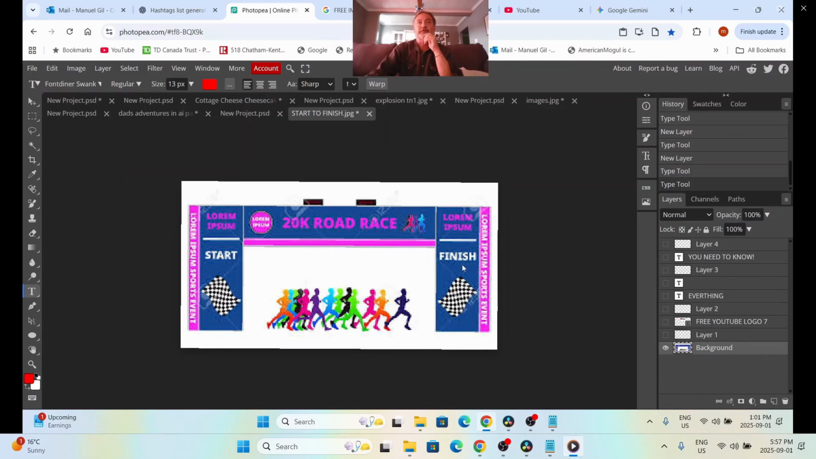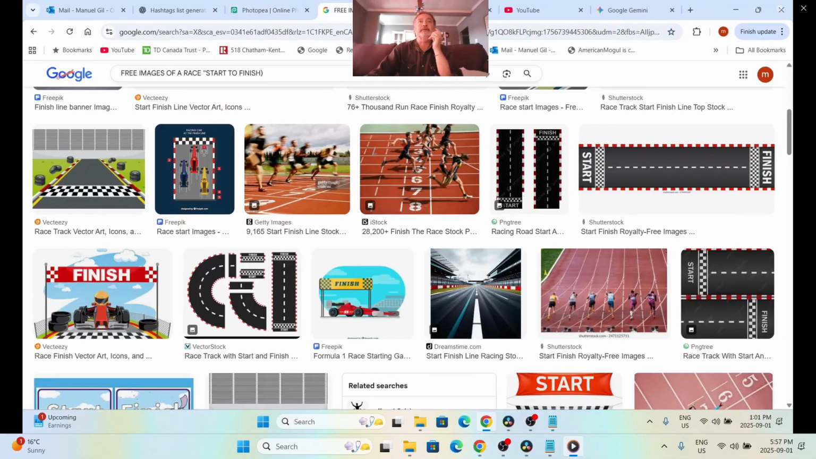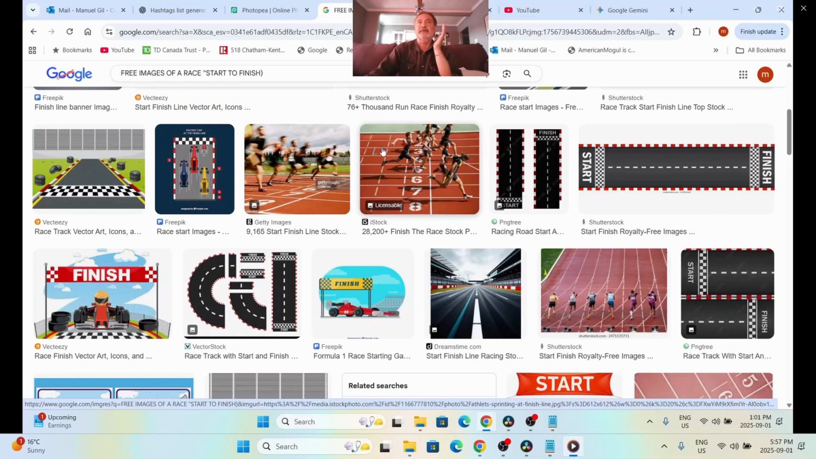Start to finish, it's a race, right? So how do I get those images? Over here, I type in free images of a race, start to finish, and boom. But be careful, because see this one here and this one? Look at that, licensable. Even though it says free image, this is not free, that is free. This is free, that is not free, licensable.